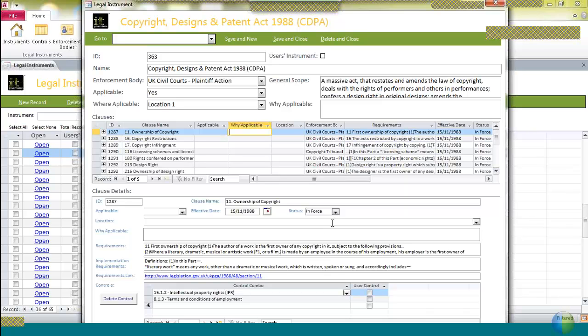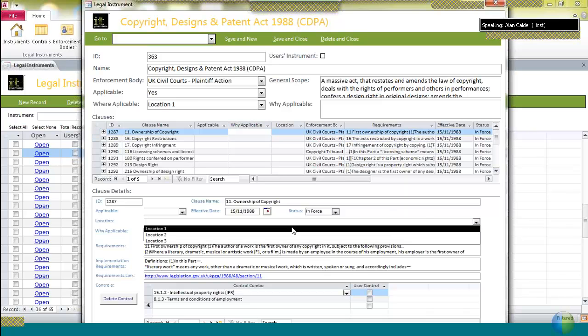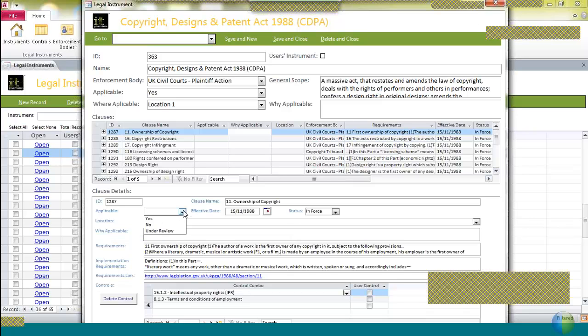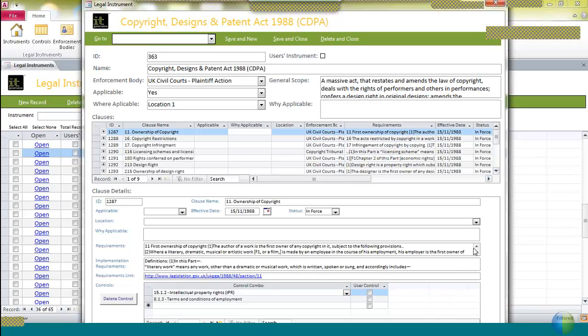So you can see again, clause name is ownership of copyright. It became effective on the 15th of November 1988. The status of the law is that it's enforced. If an Act is withdrawn, a future update will change that status for you, and you can then remove the necessity of compliance from your own database. The location where you apply that clause to, you will select, as you will select that it's applicable, and the requirements set out in the Act are described fairly clearly in this text box.